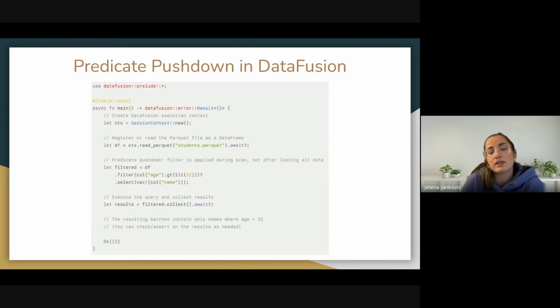I just chose this one to make it fewer lines of code so that it fits better in this slide. And then here we can see that DataFusion automatically applies predicates at the scan level for efficiency. So only matching rows are read and processed, which is important here.